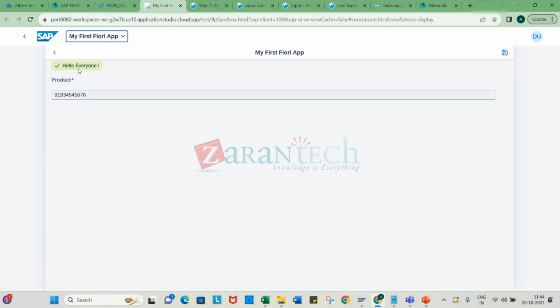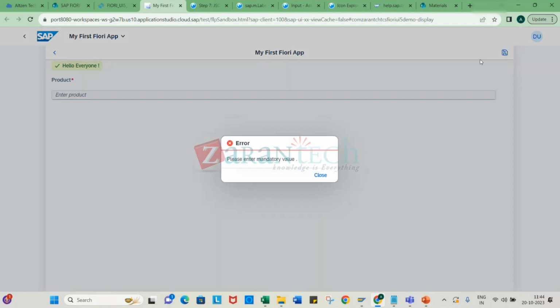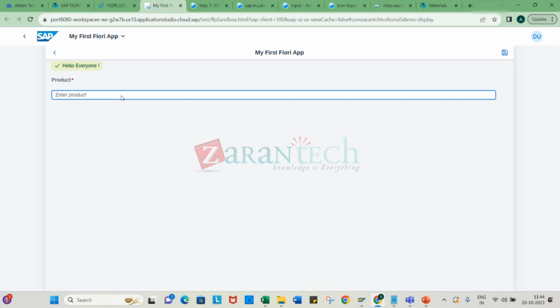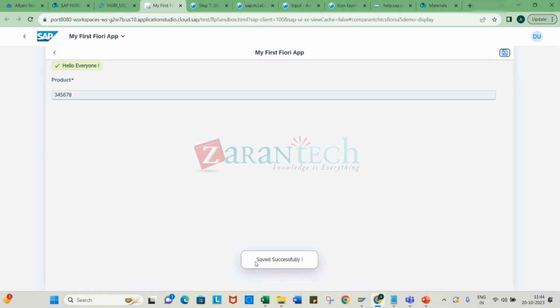Now let's say I can put some message on the top also, like please enter all the mandatory values before filling, along with these indicators. Of course I can put that, not a problem. This is how you indicate that a particular field is mandatory, label-wise. Now see, again I'm clearing it back. It says please enter mandatory value. But now if I put something like 1 2 3 4 5 6 7 8, it will be saved successfully.